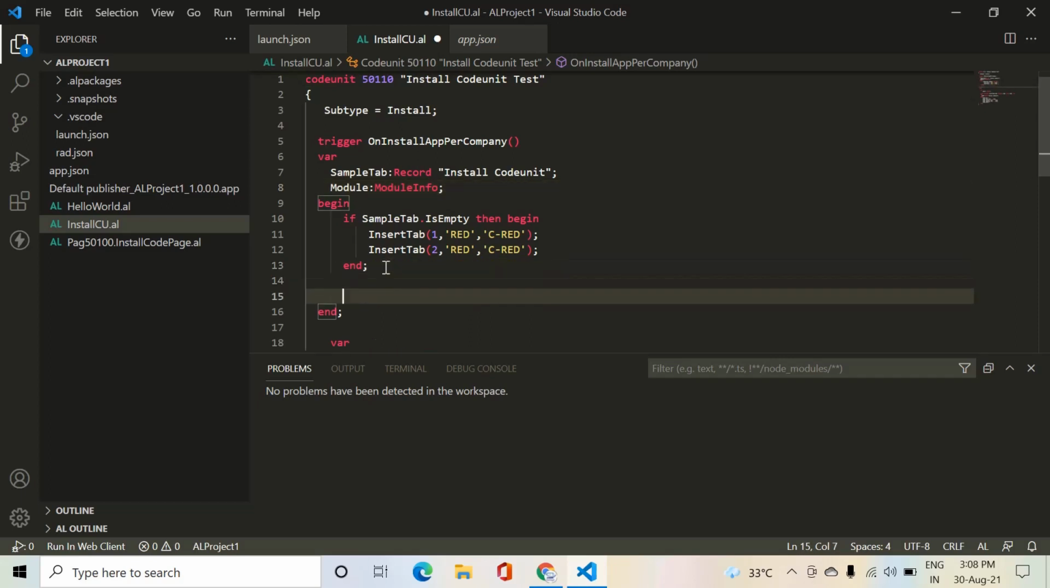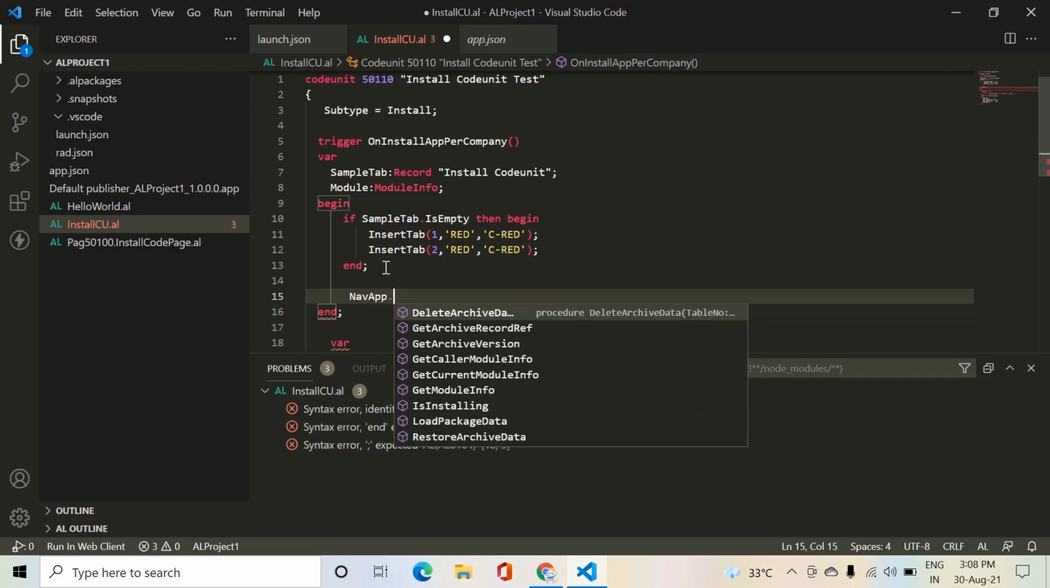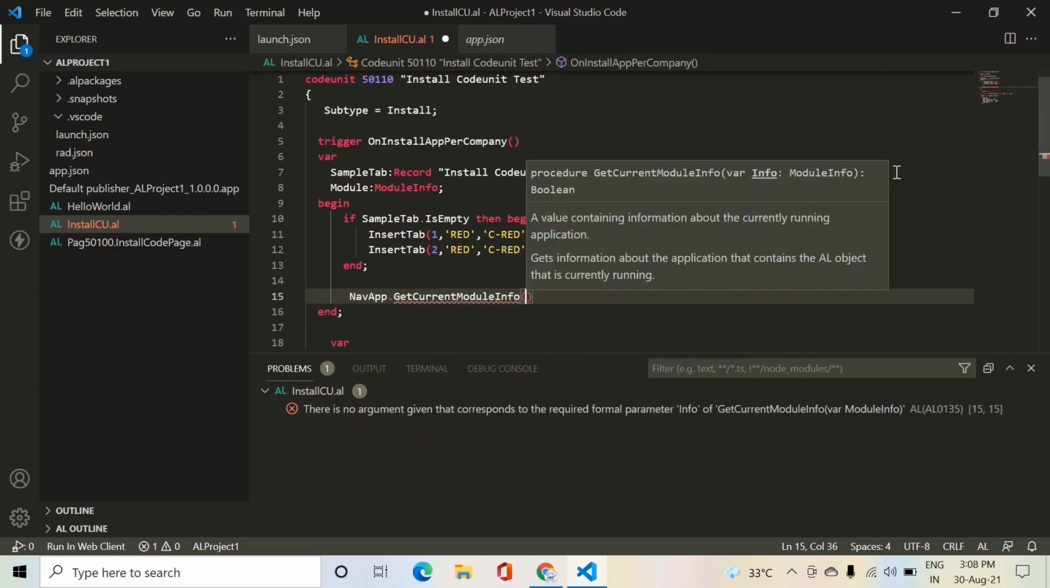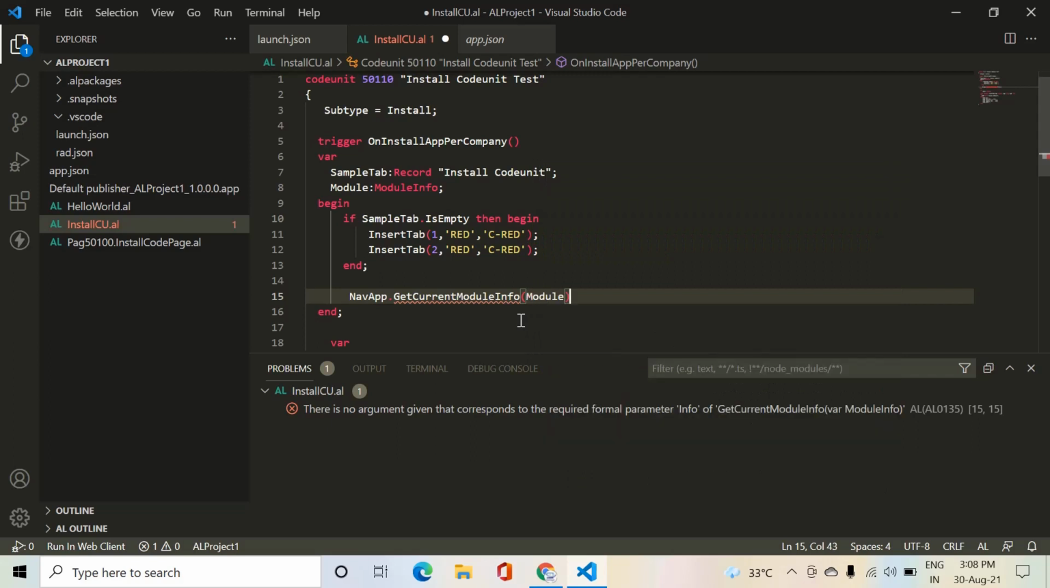I'm installing this extension for the very first time only. But the second portion is that if I use this data type, module info, then we have one function like NavApp. So NavApp has these functions available. You can see that multiple functions are available, but if you see this one, GetCurrentModuleInfo, it takes this data type, module info. That's why I've created this data type here. Okay, so let me define this as module.